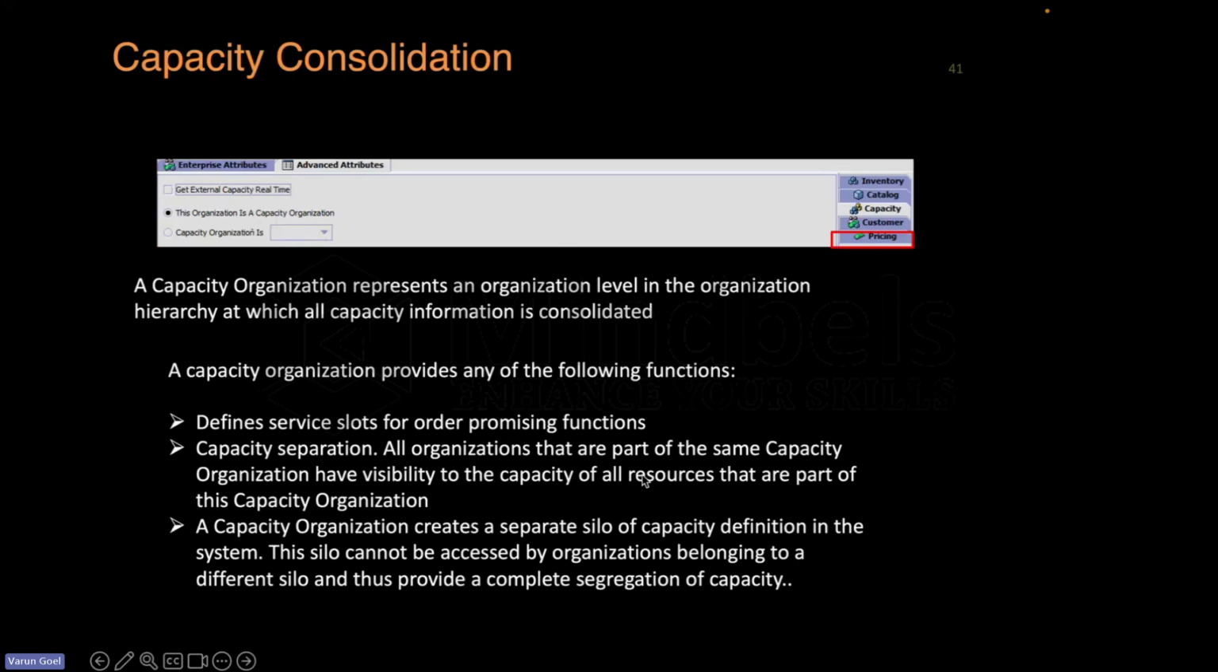Capacity separation: all organizations that are part of the same capacity organization have visibility to the capacity of all resources that are part of the capacity organization. So whatever configuration is related to capacity, we will go over there. A capacity organization creates a separate silo of capacity definition in the system. The silo cannot be accessed by organizations belonging to a different silo, and thus provides a complete segregation of capacity. So basically, you don't want to show the capacity of one entity to another entity. So you can maintain a silo of your capacity definition, and those will not be accessed by other organizations. So you can maintain that privacy.